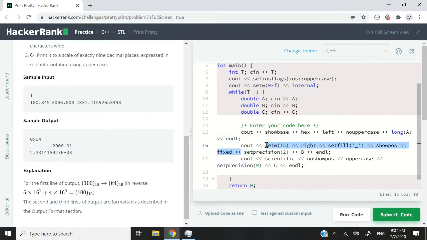I have cout again. Then I'm setting the width of that field to 15 characters. And then I'm pushing it or padding it to the right. I am filling the empty space with an underscore with setfill here. And I am also having this flag showpos, which is what is going to display the positive or negative sign. And then I also have this fixed with setprecision set to 2. That is because I want to round up and only display the first two digits after the decimal point. So once I'm done having all these format flags, I can then have B here because I am acting on the value B, and then I can go to the next line.